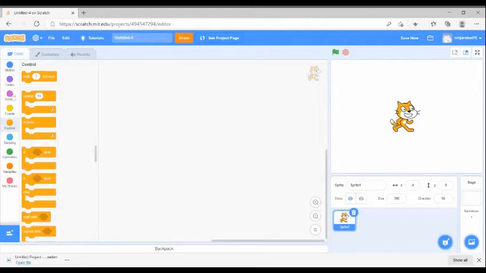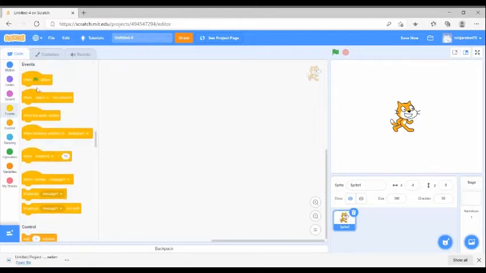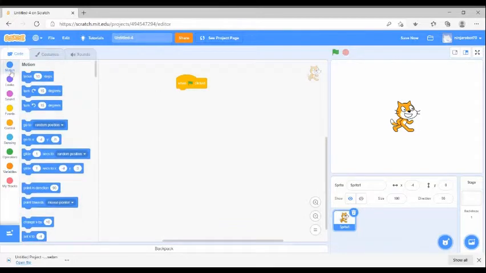Let's start! So first, we go to events and we get the first code, which is when green flag clicked. Then we go to motion and we will get the first block also, which is called move 10 steps. So as you can see, we put when green flag clicked. So when we press this green flag over here, this sprite will move 10 steps. So let's see if it works. So as you can see, he moves forward every time you press this green flag.